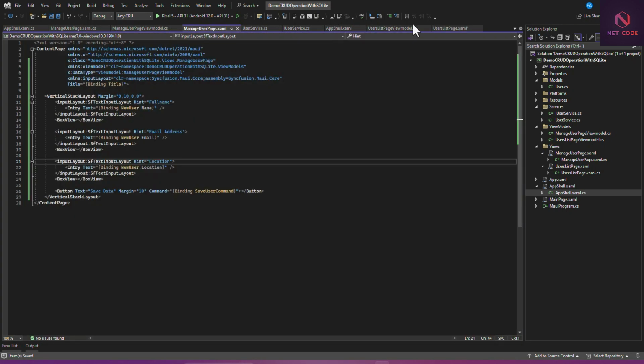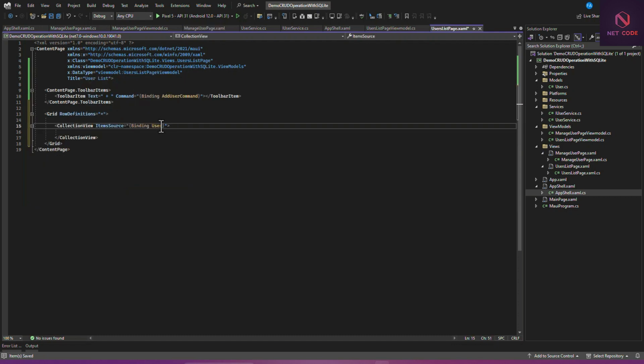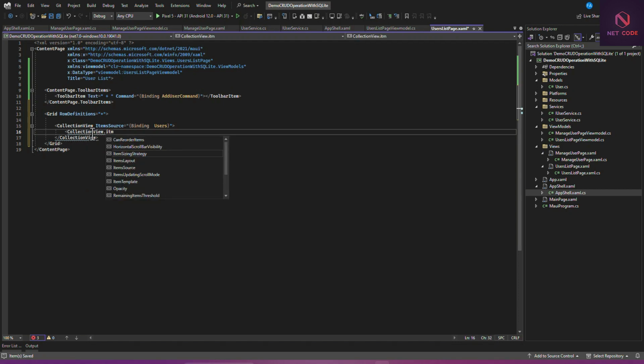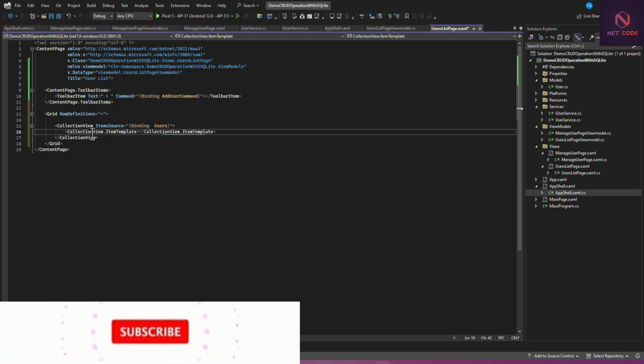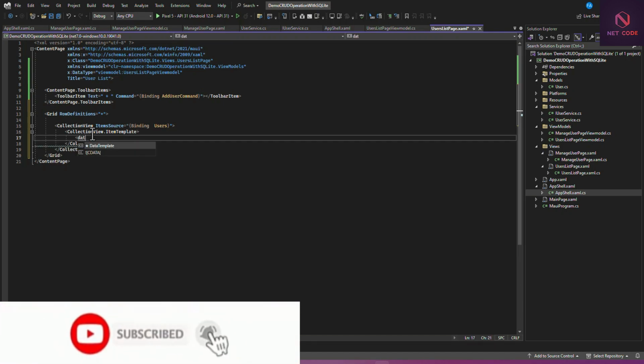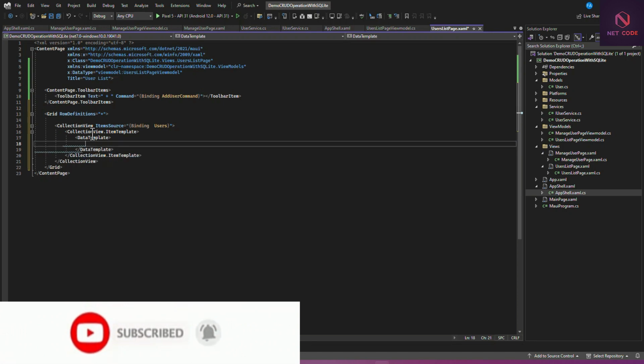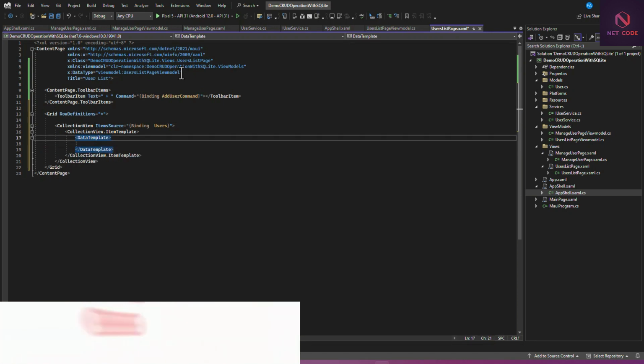So on the user list page, I can see from here you're going to have users. Now you can specify the CollectionView.ItemTemplate. With this item template, we have to specify a DataTemplate too. Now in the data template, we have to include the models.